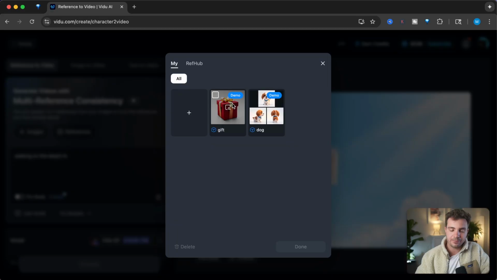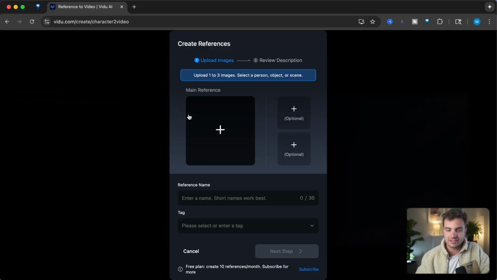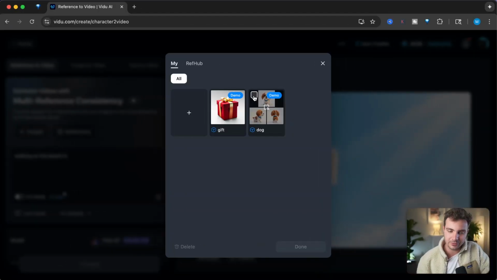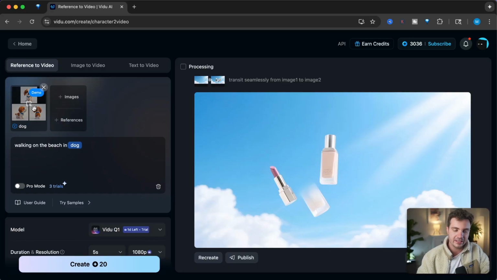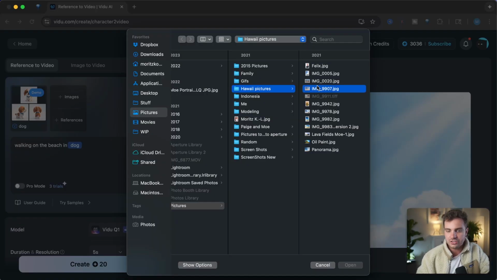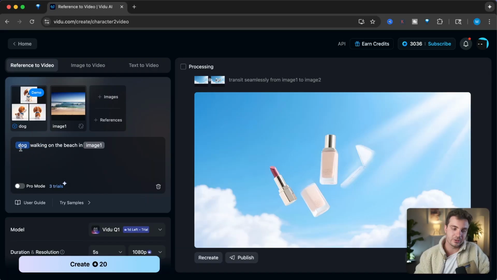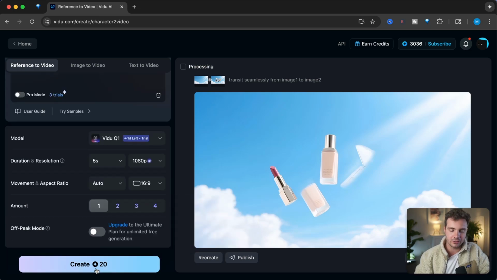Let's close this. And if you wanted to add your own, you can simply click on the plus button and upload 3 images, which is recommended, or just one single image. You need to add the reference name, the tag, and it is also helpful to add a description in there as well. In this case, I will just showcase how you can simply add this reference to any image that you would like. In this case, we can add the specific dog, and let's add a beach in Hawaii, drag over the dog here, and we'll simply say dog walking on the beach in image 1. We'll leave all of these settings the same and we'll click create.